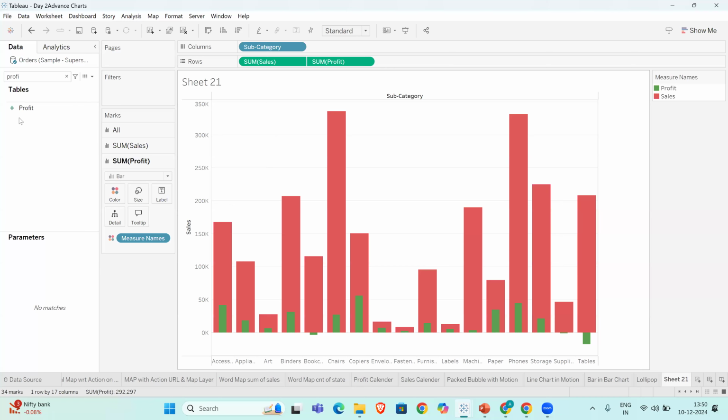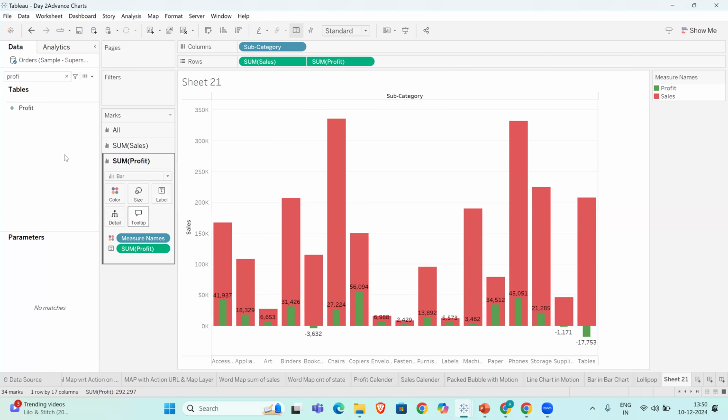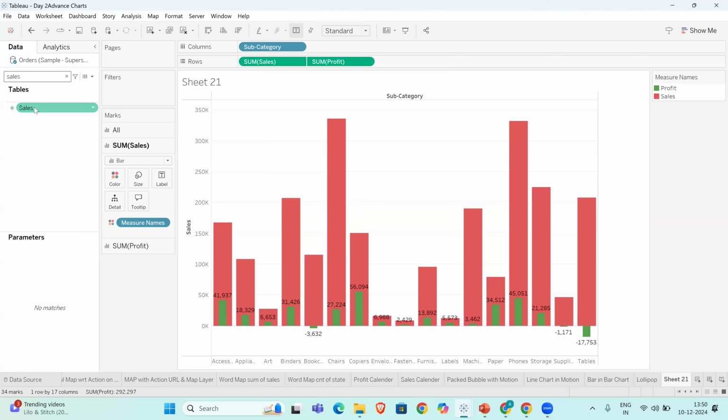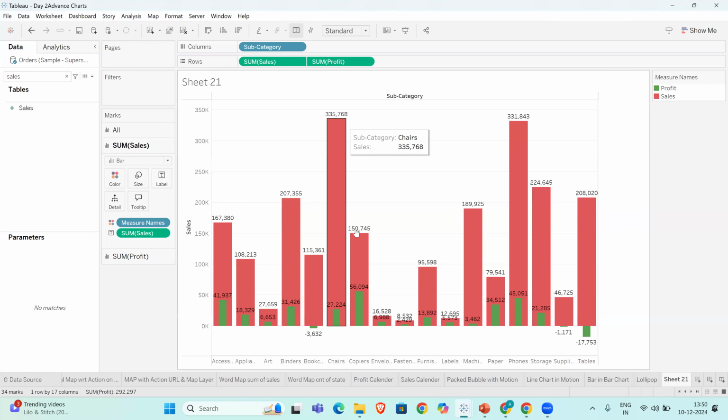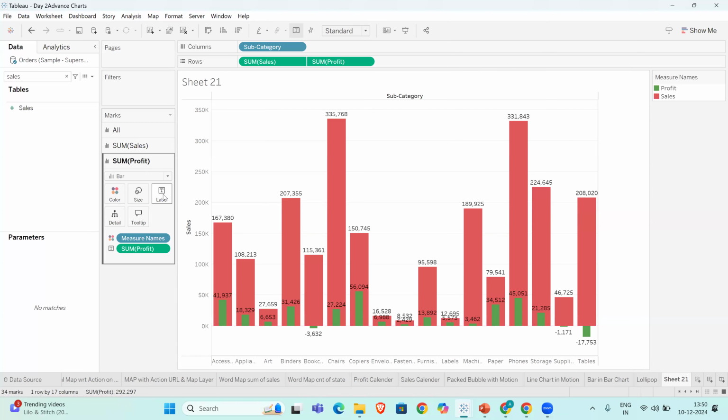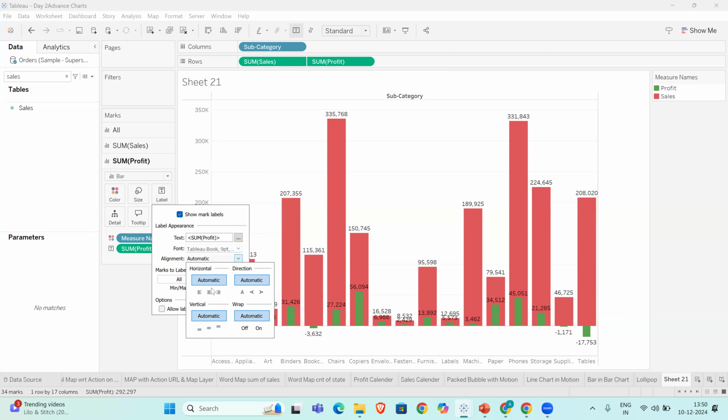Then you can put everything in label. If you want to put profit in label, you can. You want to put sales also, you can put sales also. You can compare in this way also. Sales is appearing over here, profit is appearing over here. If you want to change the position, you can do it by alignment. You can make it appear in the lower end or in the middle, it doesn't matter.